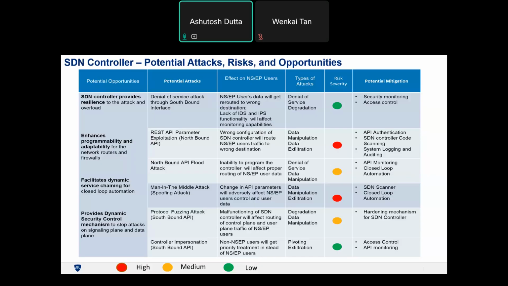If something is green, that means I am good. My network is good. I don't have to do anything. If something is red, that means there is a vulnerability, right? The risk factor is high. Then I have to apply some mitigation technique to reduce the risk factor, right? So those are the potential mitigation techniques.